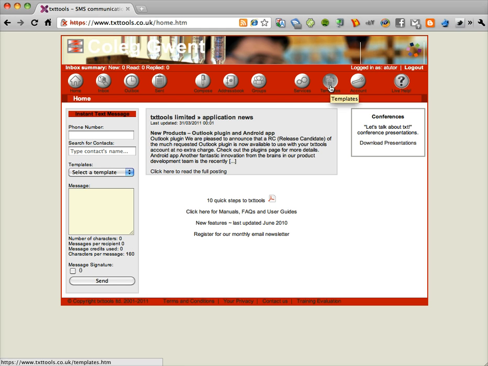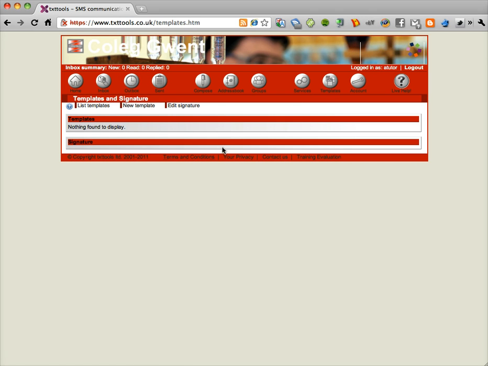So click on templates towards the right hand side of the buttons on the top of the screen, and you go into a list templates view. Again, this is the view that you'd see if you were to click on list templates. Nothing to display because we haven't created anything yet. You've got two sections, templates and signature. First of all, we're going to create a template, so click on new template.